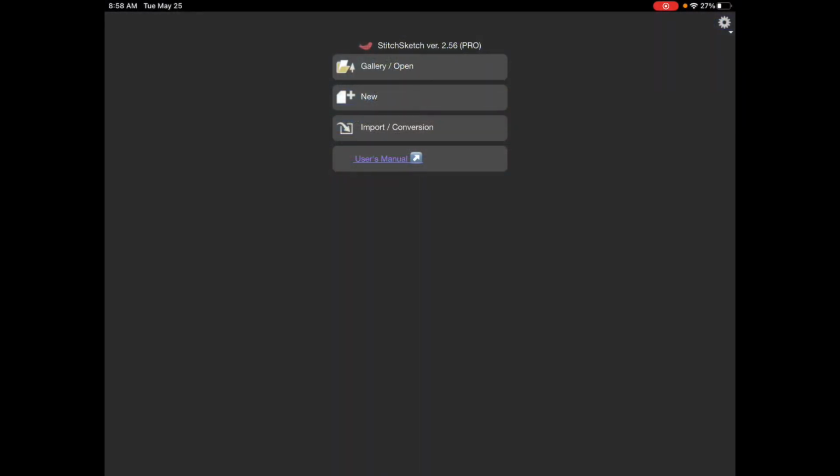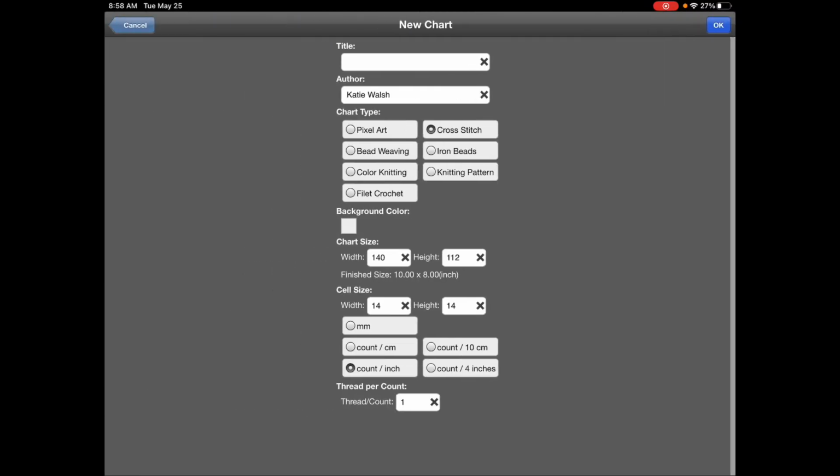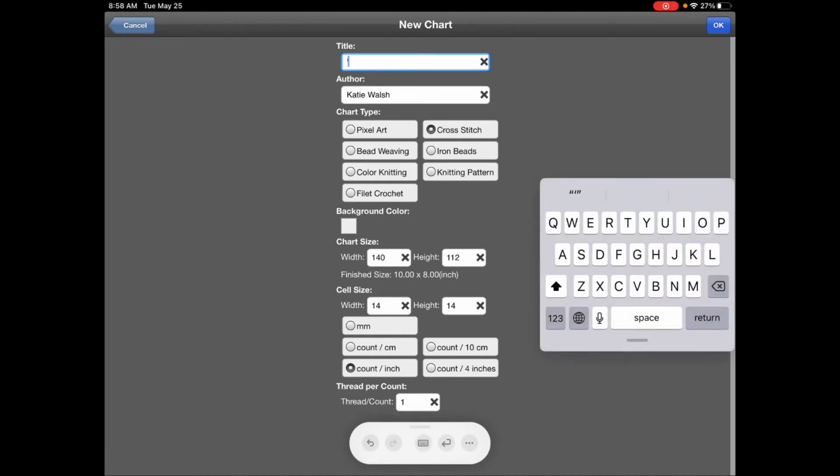So when designing my house patterns, I said in a different video that I use the app Stitch Sketch. And so I open up the app and I get gallery open or new. So I'm gonna click a new one. And then I'm just going to name it Example House. Okay. And then on the bottom, or like halfway through the chart size, this 140, that is my 8x10, and I'm doing a landscape view.